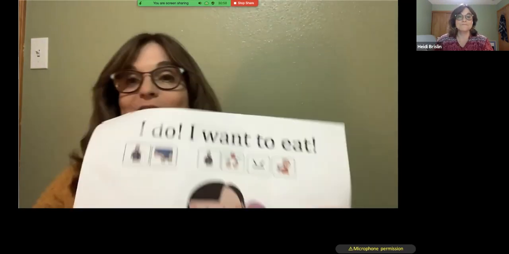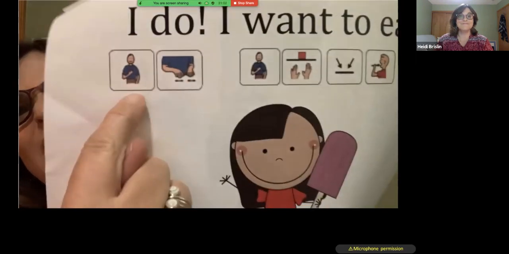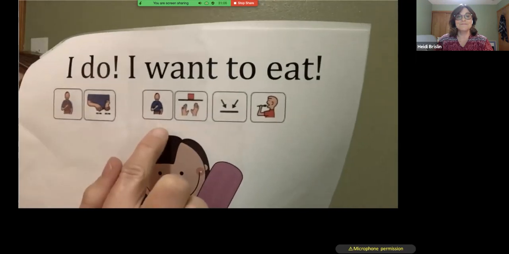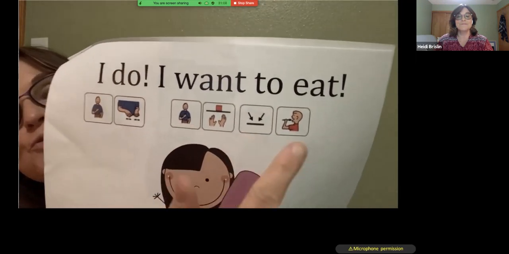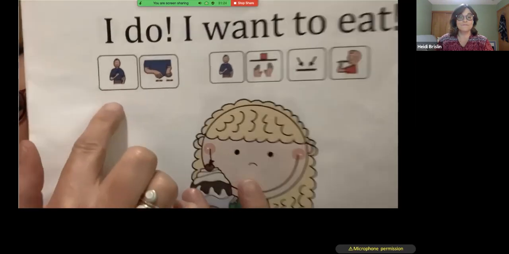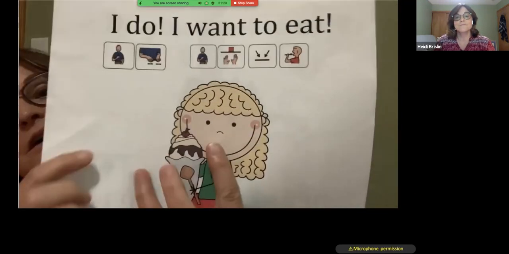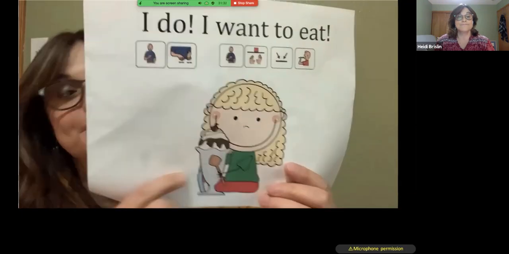Oh, now here's the little girl coming up to the ice cream truck. She says, I do. I want to eat. I heard it, did you? Here's the other friend and she says, I do. I want to eat. Oh, she got an ice cream sundae. That looks yummy.